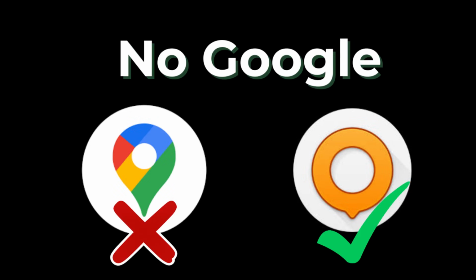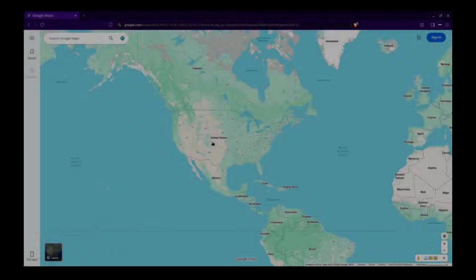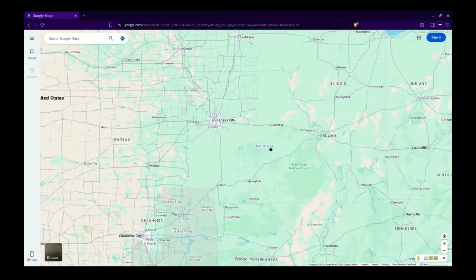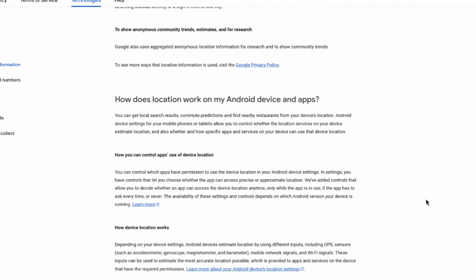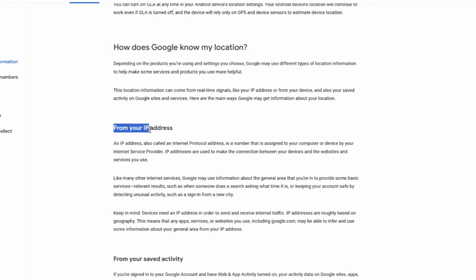Google Maps works great. It's the best navigation app out there. But when you look at it as a whole, it's terrible for privacy. It's closed source, there's constant data collection, Google knows and tracks everywhere you go. So I stopped using it, for the most part.